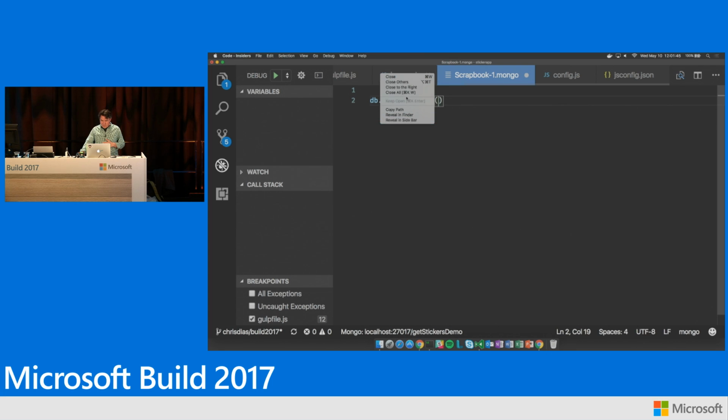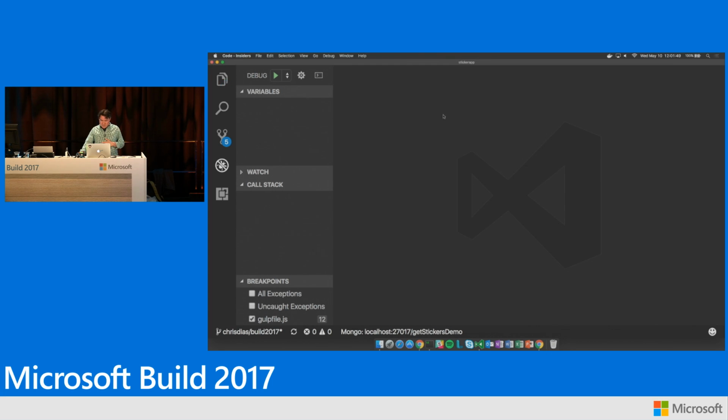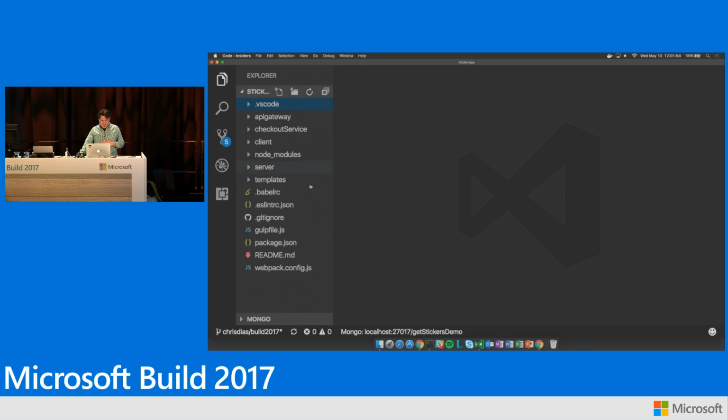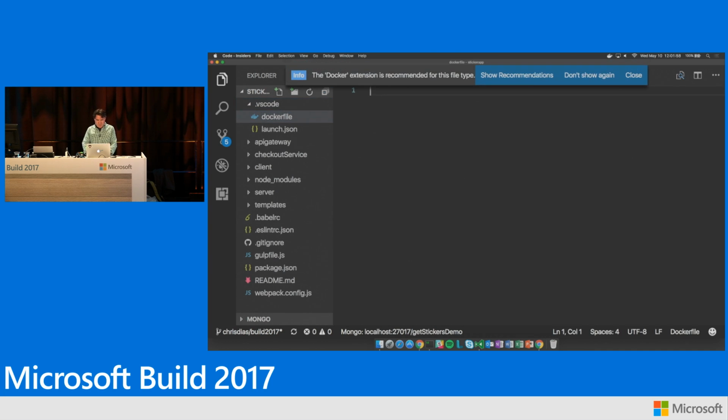So let me just go and close a few things here. Scrapbook. I don't need that scrapbook. I'm going to come in here. We'll close that down for now. And I'm going to create a new file. We'll call it a Dockerfile, which will define our build.